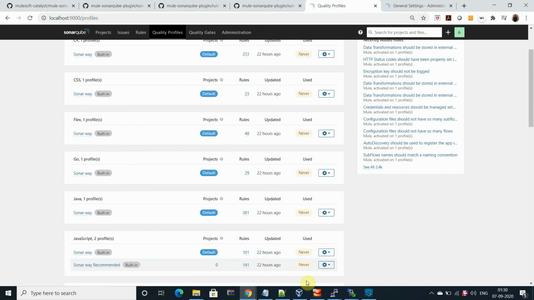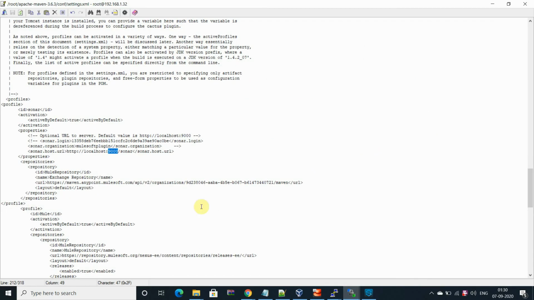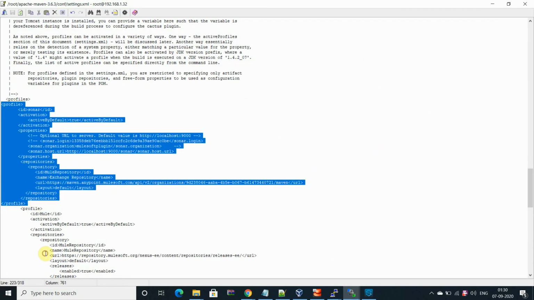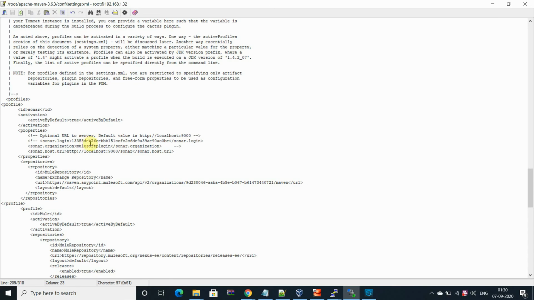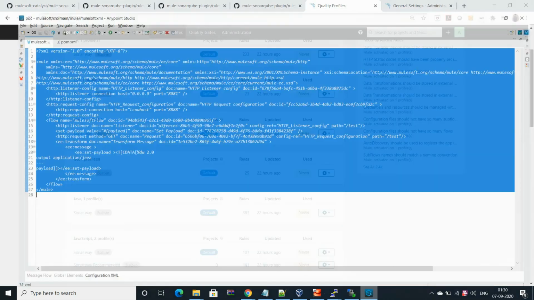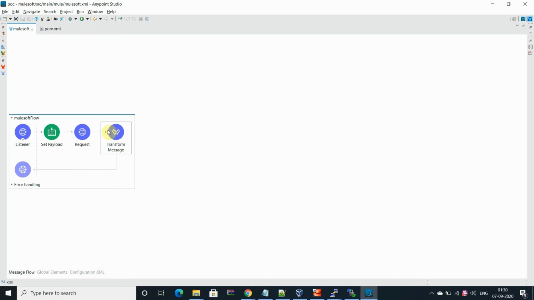Apart from that, you have to configure this profile in your settings.xml file in your Maven repository folder. Okay, so I have already copied it here. It's running in my local instance, hence I just kept it like that. Okay, and now I'm going to save here. That's done. Apart from that, this is my application right now.